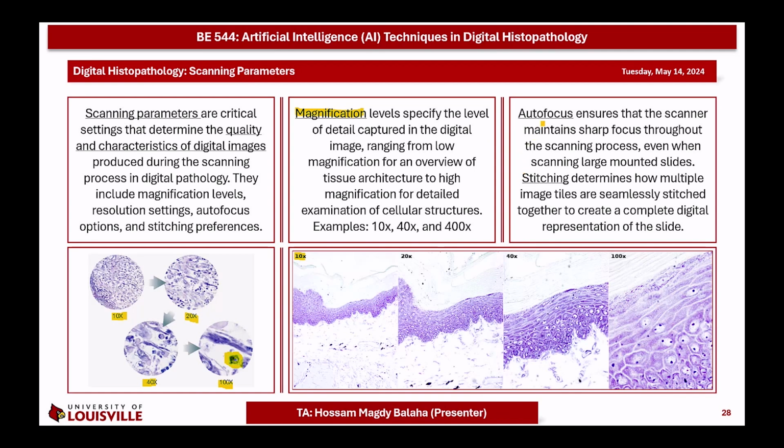A second parameter is autofocus. It ensures that the scanner maintains sharp focus throughout the scanning process, even when scanning large mounted slides. The third one is stitching. It determines how multiple image tiles are seamlessly stitched together to create a complete digital representation of the slide.